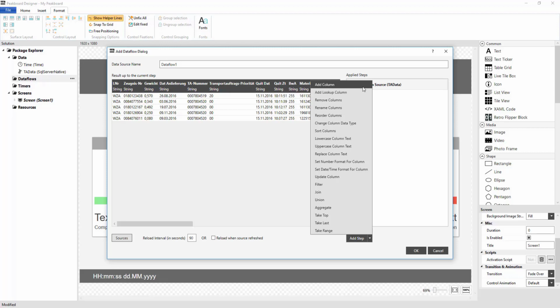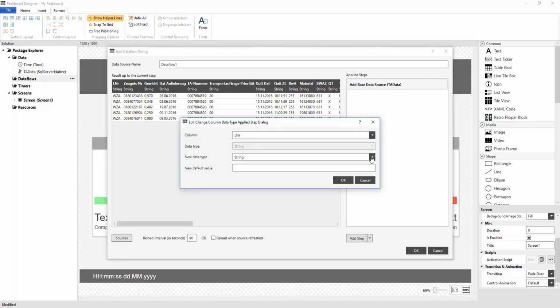Here I can use Add Column to add another column to the list. Add Lookup Column is sort of like a join, but in this case we're just adding columns from another table to our list. Remove Column allows us to remove a column from the table. Using Rename Column, we can change the name of a column. Change Column Data Type changes the type of data that will be shown in a column. This is especially important for processing data out of Excel sheets, because data here will always be in string format, which needs to be converted to number format in order to perform calculations.